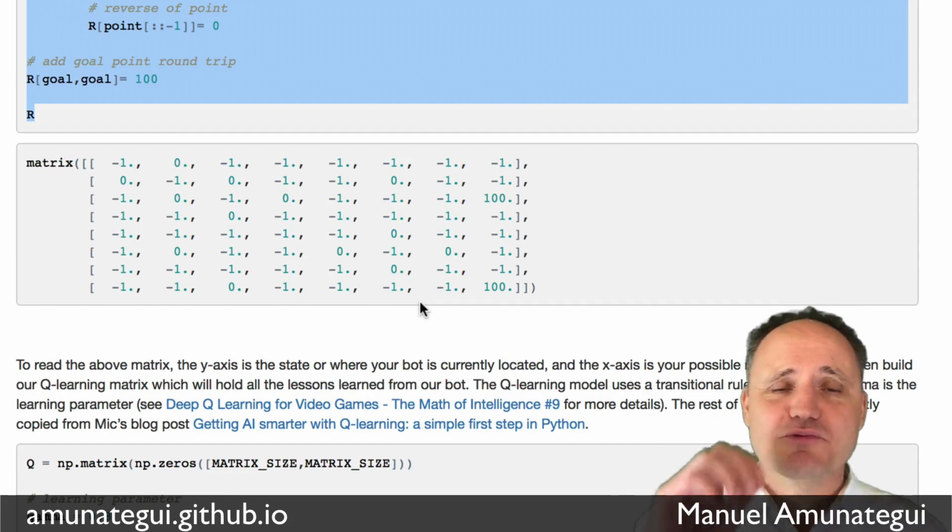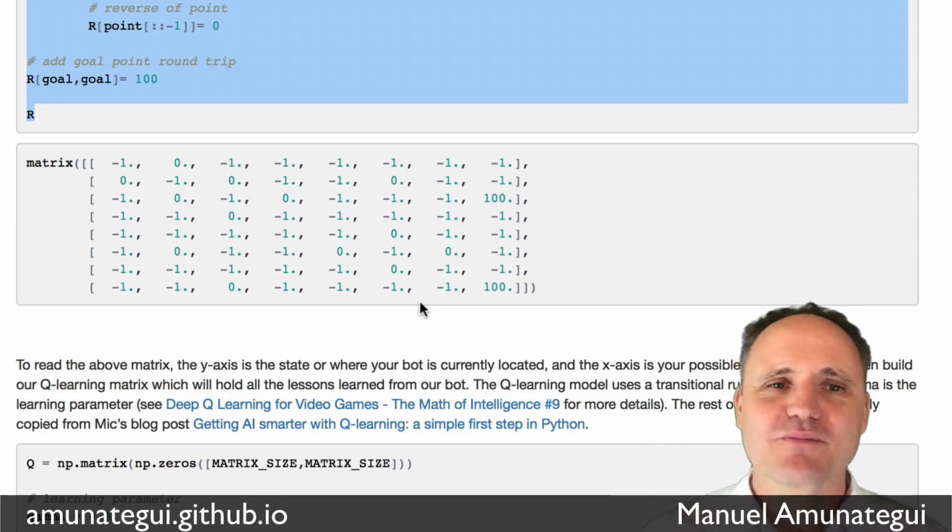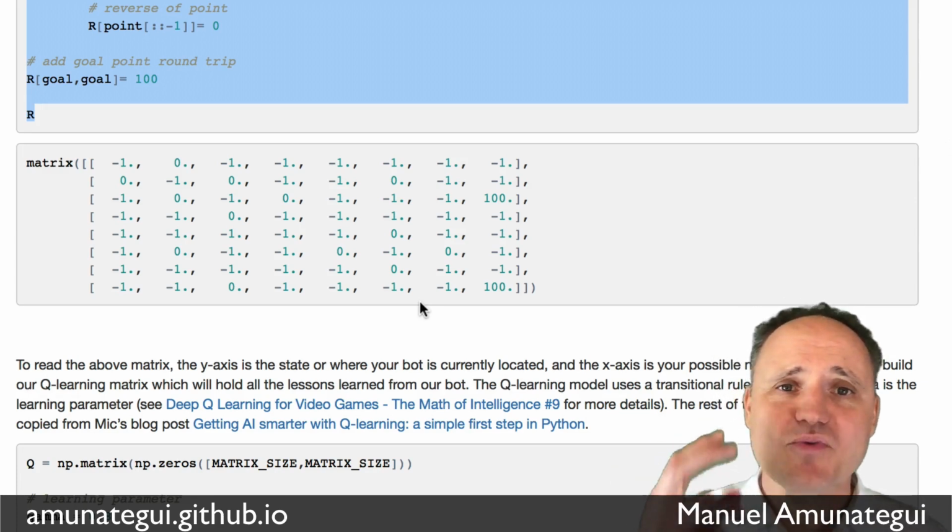Of course, this reward matrix is not shown to the algorithm. The algorithm is only going to use it after the fact to figure out if it made a point or lost a point, right? So this is the reward system.